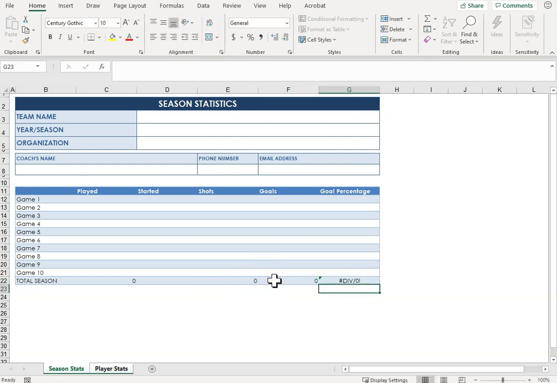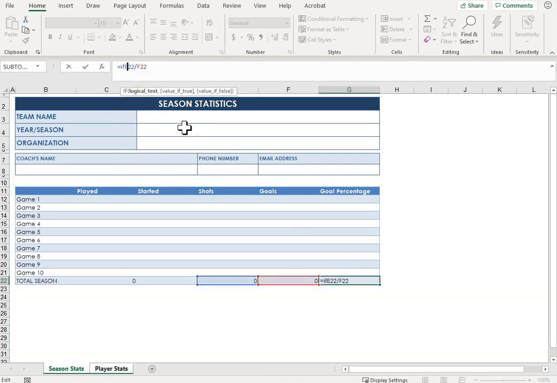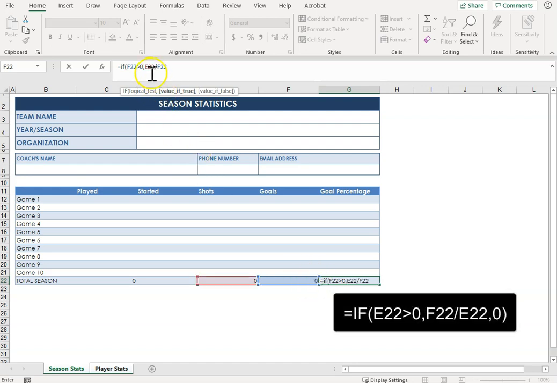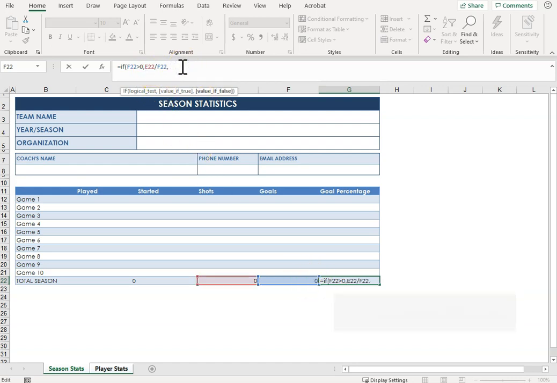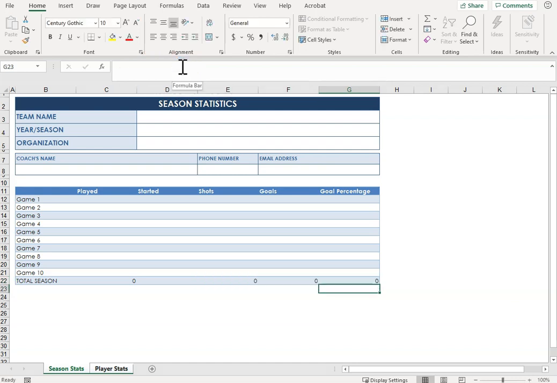And we don't want an error message, right? So right now it's an error message. In order to keep that error message from showing, we're going to have to change this to an IF statement. So we're going to say IF, and let's check the denominator first. So I'm going to say IF F22 is greater than 0, then we're going to enter in that division. If not, we're going to enter in 0. Okay, so that gives us a 0 without the error message.